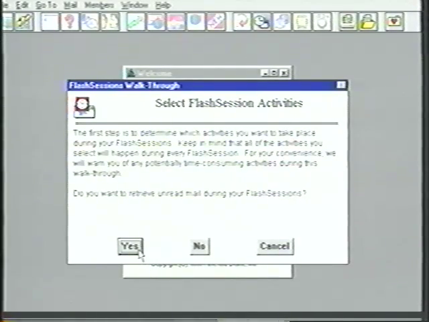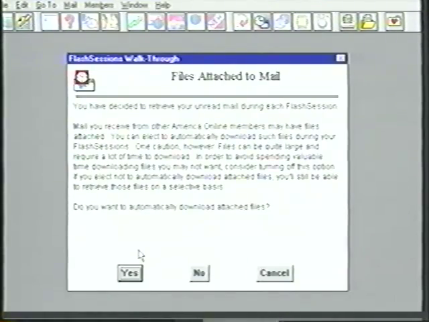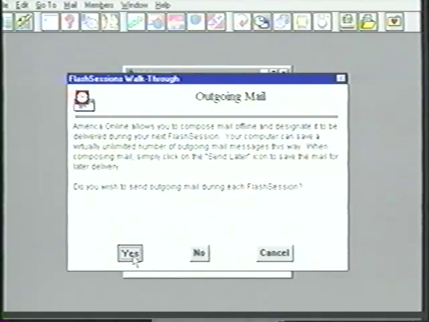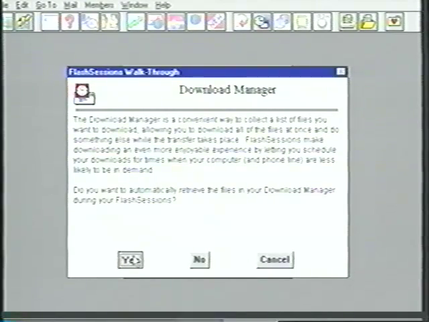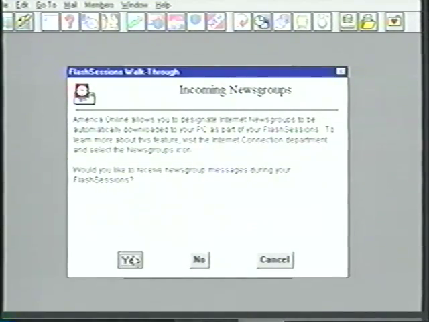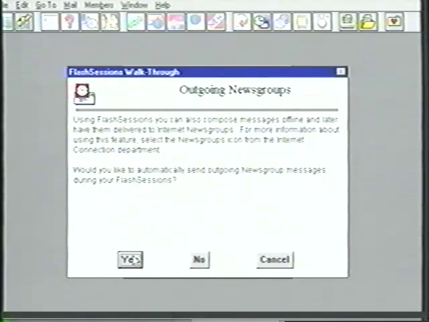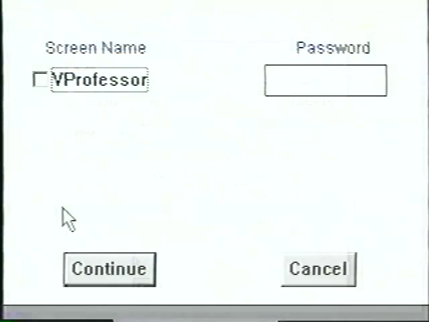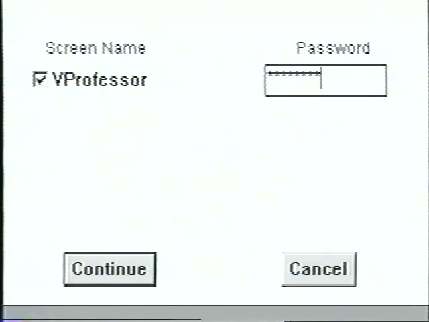Click Yes to select Retrieve Unread Mail, Download Attached Files, Send Outgoing Mail, Retrieve Files in your Download Manager, Receive Newsgroup Messages, and Send Newsgroup Messages. After this, in the Screen Names box, be sure your own screen name is checked and that your password is properly entered in the field next to it. You can include any additional screen names that appear in this dialog box, but note that a separate password is needed for each screen name you select.